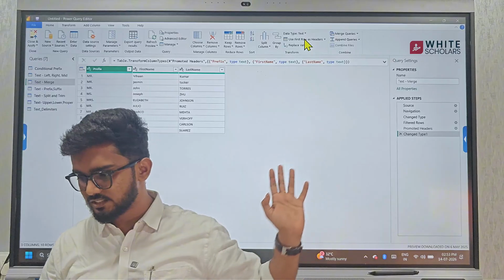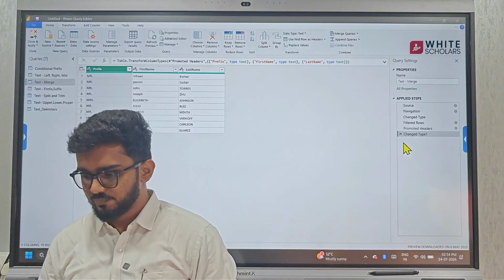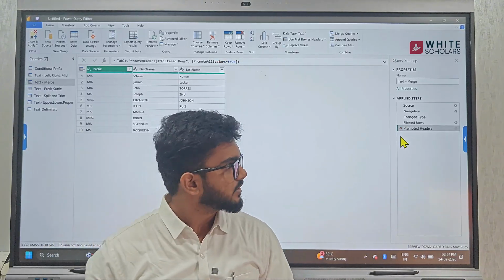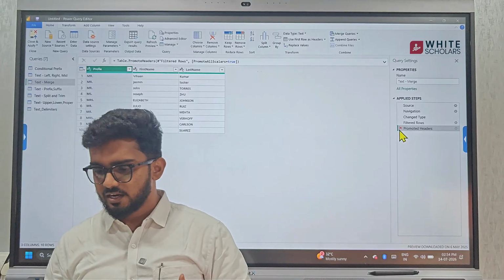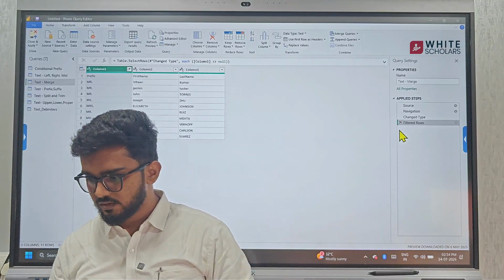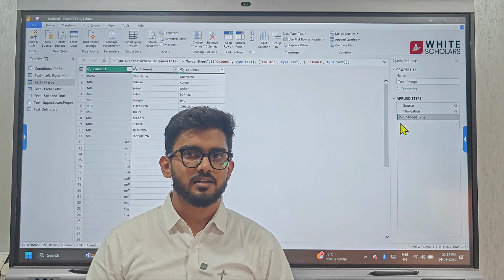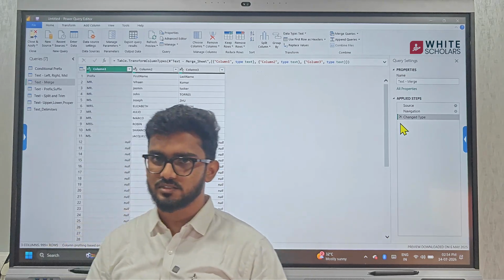So let's understand how we can work it as undo. I am crossing this step. Data type has been changed. Headers are back to the normal. We got null values back. So this is how the undo thing works in Power Query.